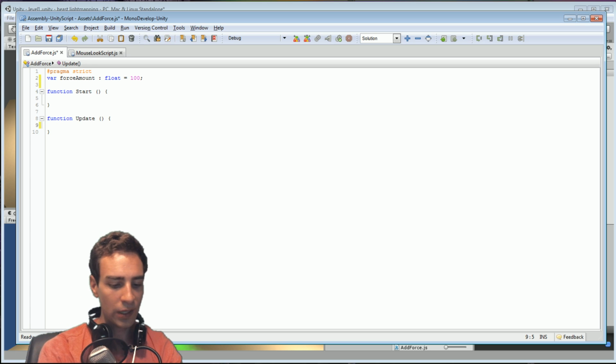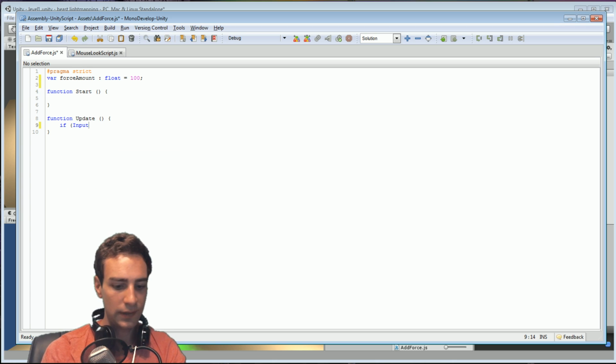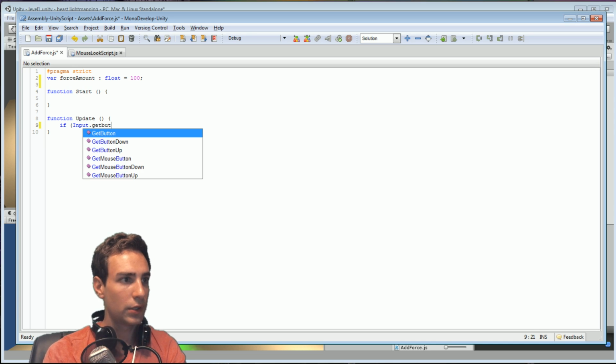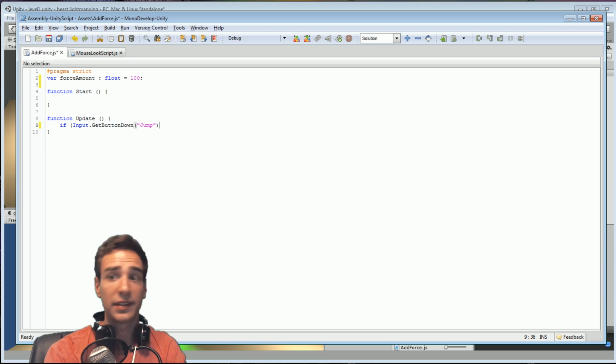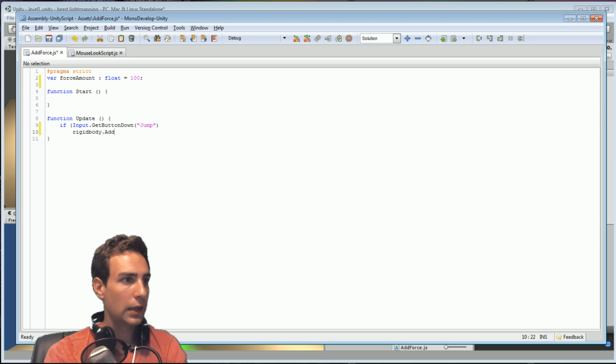All right, cool. So let's add an if statement inside of the update loop that says if Input.GetButtonDown, and we are going to do Jump, which is by default the space bar in Unity. And if we do that, then we are going to do rigidbody, and we don't want to do capitalized, so rigidbody.AddForce. Did I spell that right? I guess I really don't know.